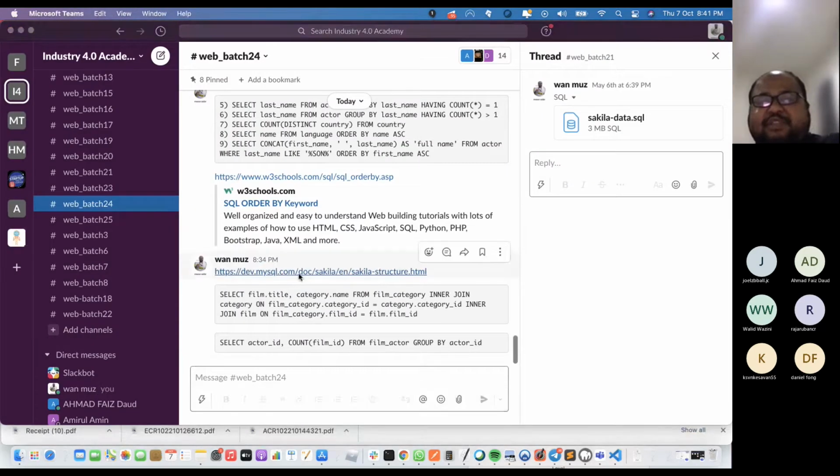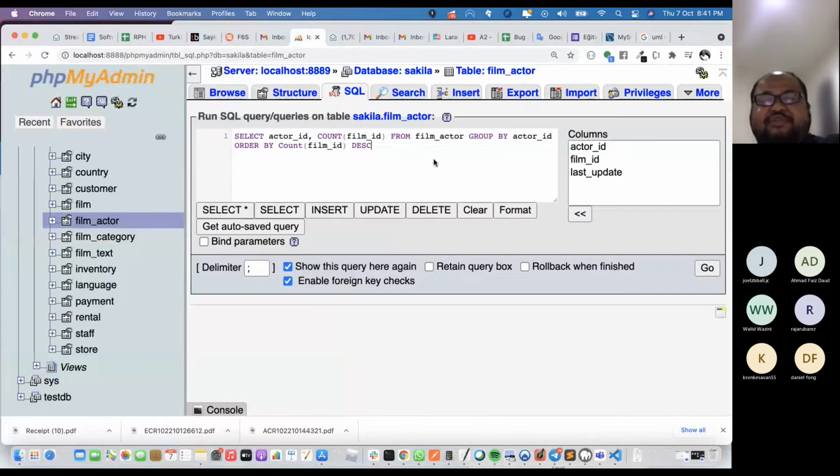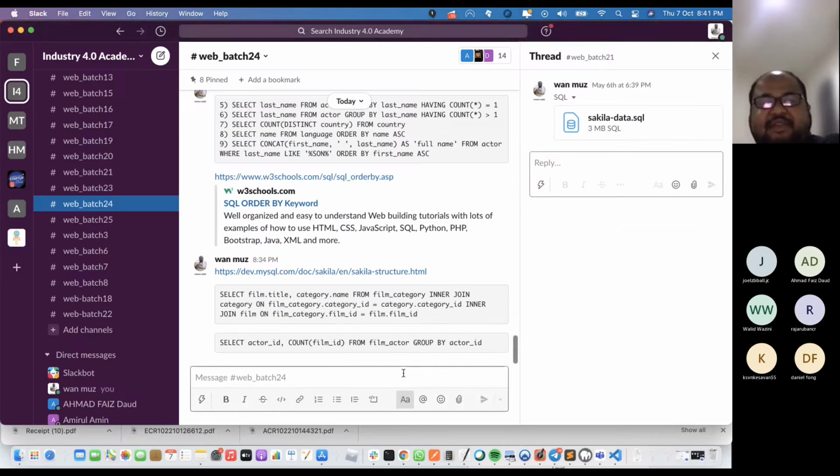The question wants the top 5. Then there is a new thing which is called limit 5, right? Limit 5, then I will have the top 5.